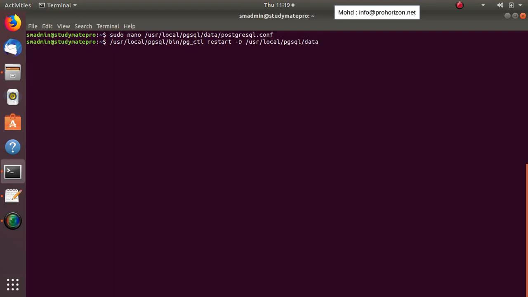This is the data, the cluster data. -m. Now we need to restart the server so that the changes we made in the server configuration file take effect. So let's see what will happen.